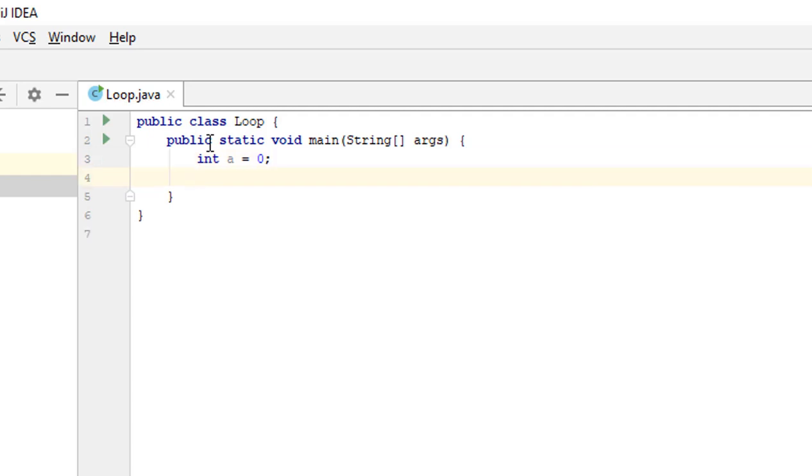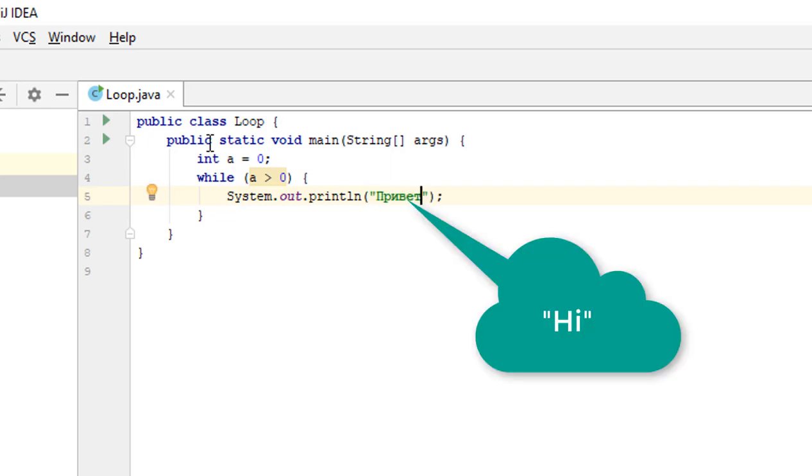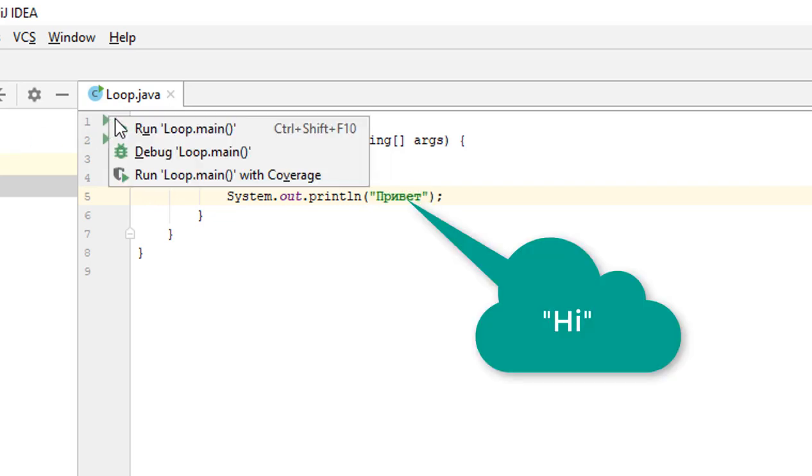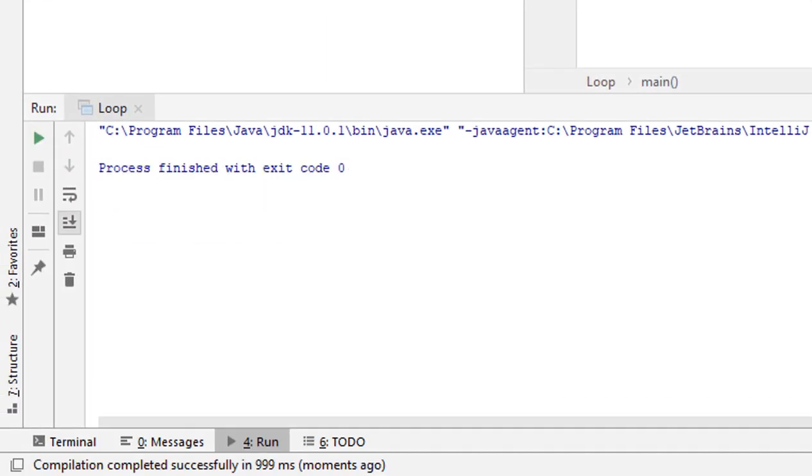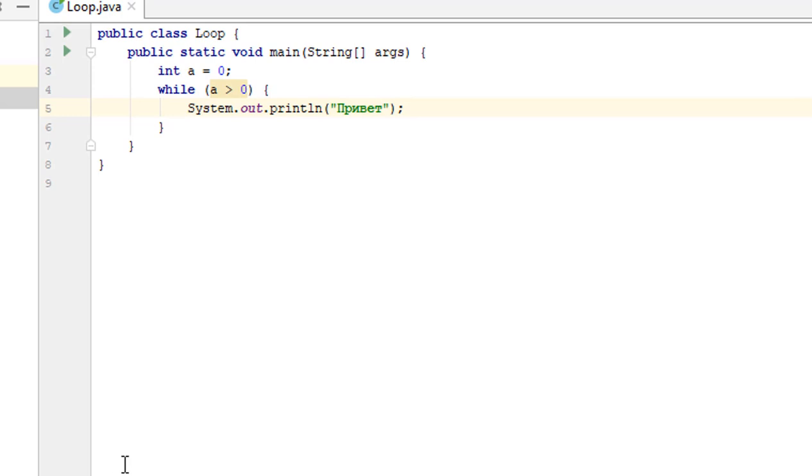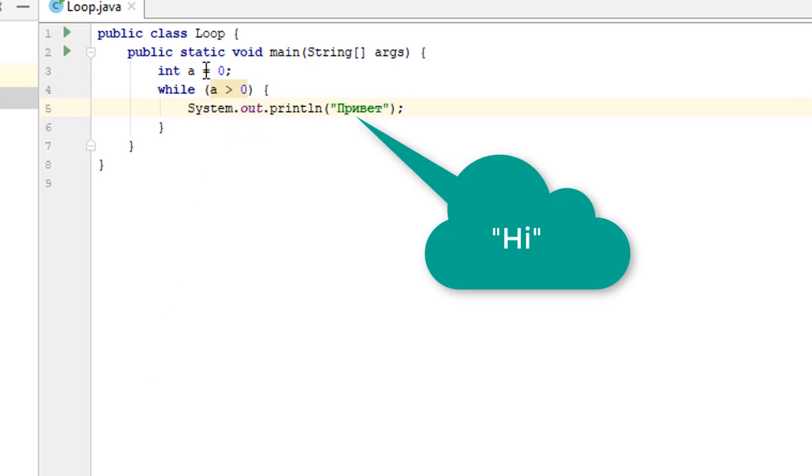Create such a loop. While a is more than 0, print the word high on the console. Run the program. Nothing is printed out. It happened because the condition never applies, as the variable is always equal to 0.